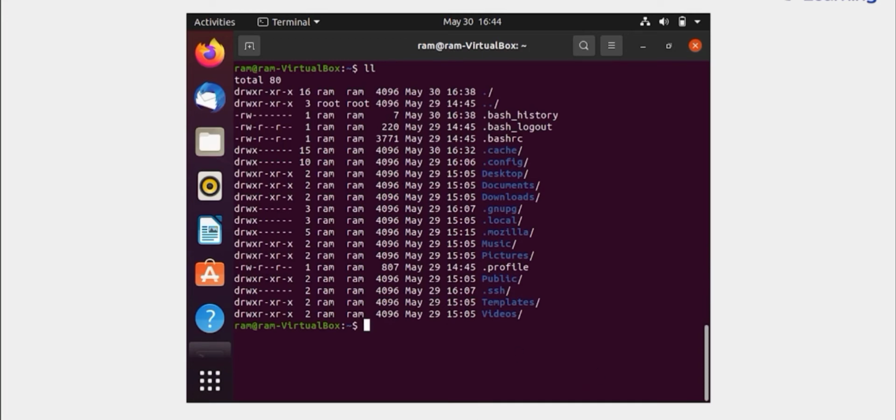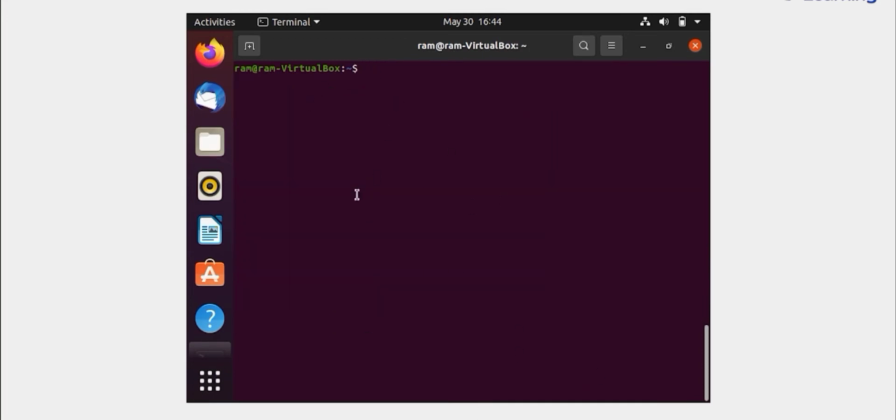All right, so that was our list command. Now we're going to go ahead and talk about the cd command. So let me bring up the pwd command, which tells you the present working directory, and I do an ls. We can see all of these different folders.